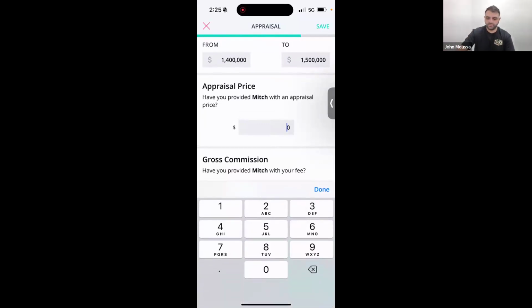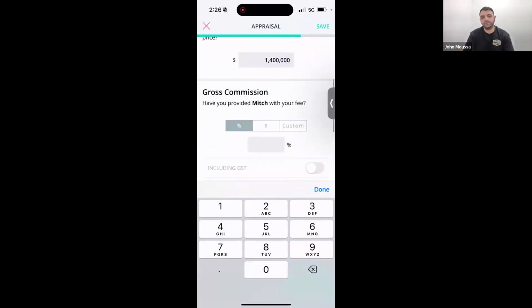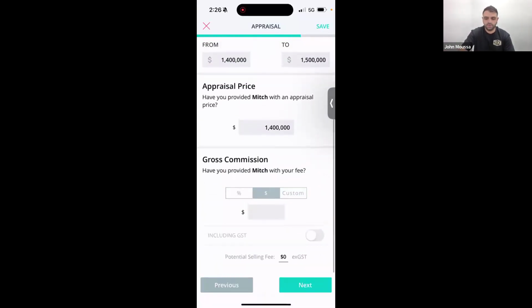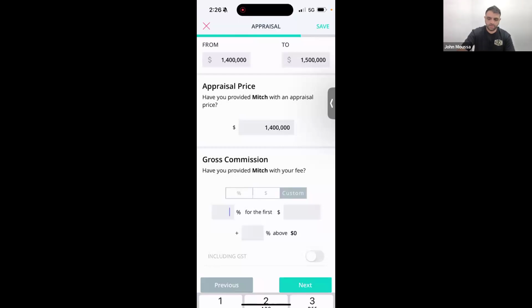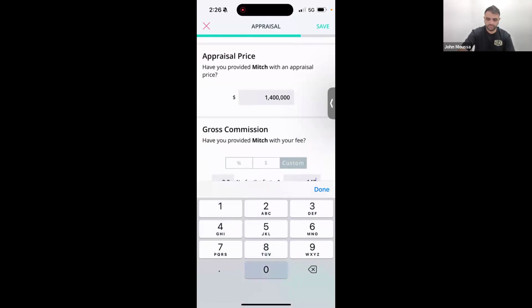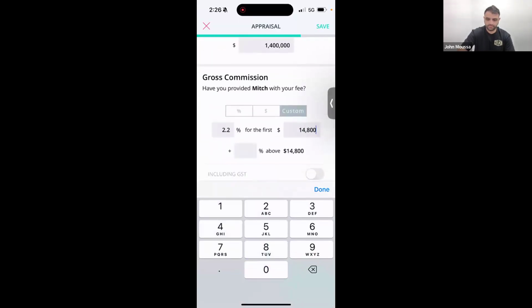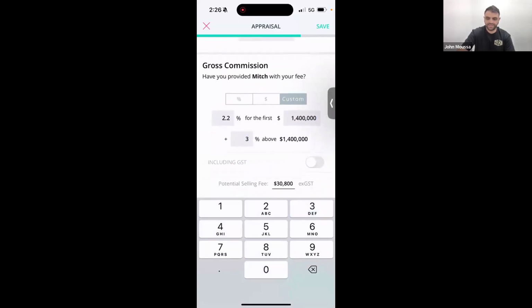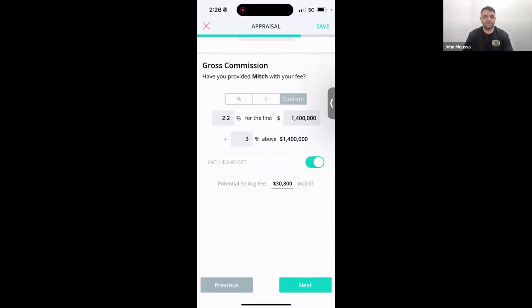So I'm going to be conservative. I'm just going to say the bottom end of the range, which is 1.4. And I've got my gross commission. So I can put a percentage. I have the power to put a set fee. I can put a custom range. I'm going to go in there at 2.2% for the first 1.4. And then I'm charging them 3% for anything I get them above 1.4, inclusive of GST. Potentially, my selling fee, if I was to secure 2.2%, will be 30,800 inclusive of GST.